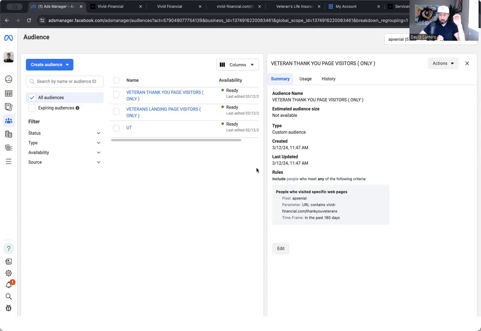And then also moving forward, ad three and on, ad two and on, what you'll always do is also exclude the thank you page visitors, right? You're going to exclude that audience from seeing future ads. People that opted in, filled out the survey, landed on the thank you page, those people do not need to see your ads anymore. Exclude them, right?